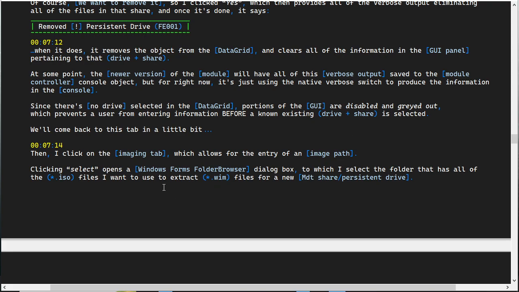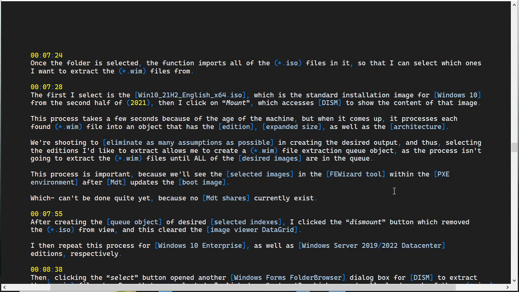Then I click on the imaging tab, which allows for the entry of an image path. So clicking select opens a Windows Forms folder browser dialog box, to which I select the folder that has all of the ISO files that I want to use to extract WIM files for a new MDT share or persistent drive. Once the folder is selected, the function imports all of the ISO files in it so that I can select which ones I want to extract the WIM files from.